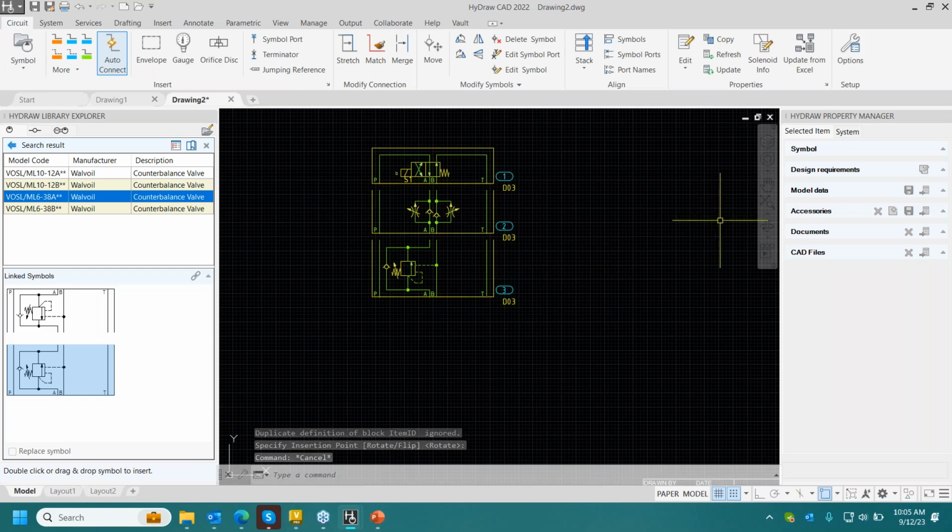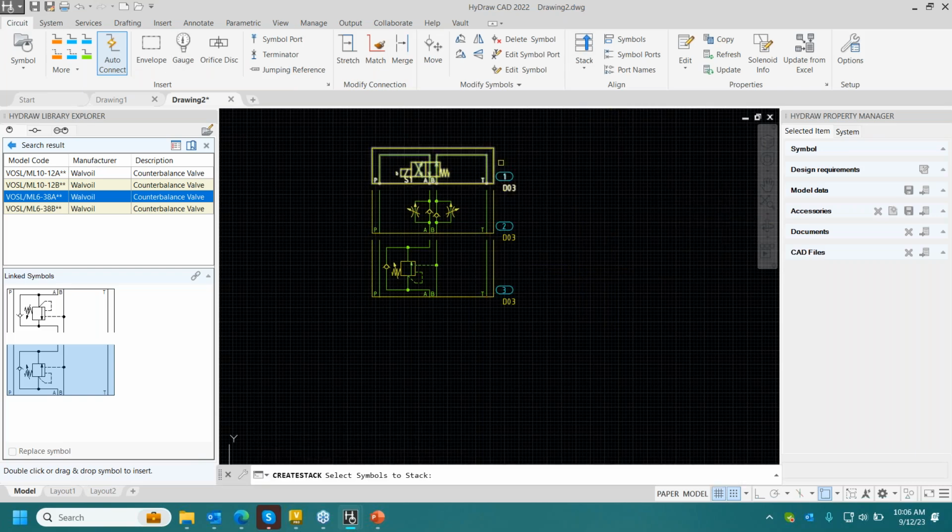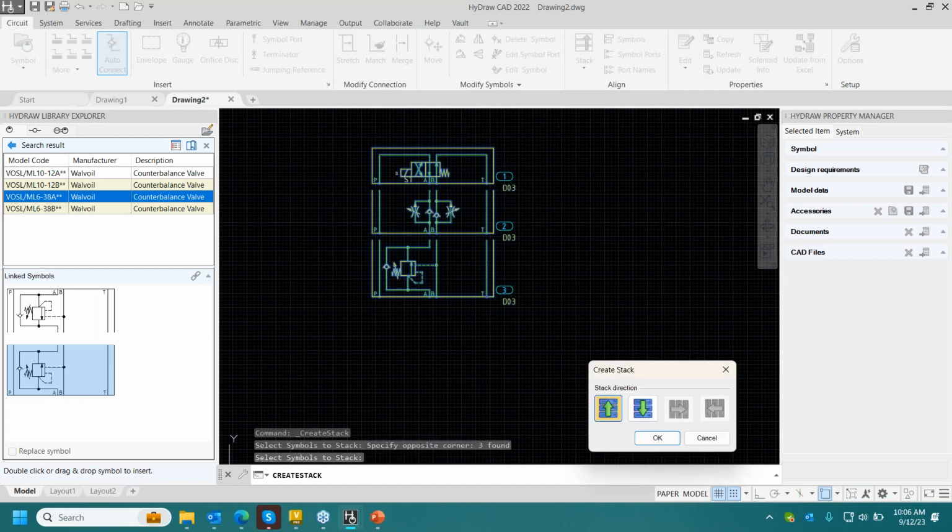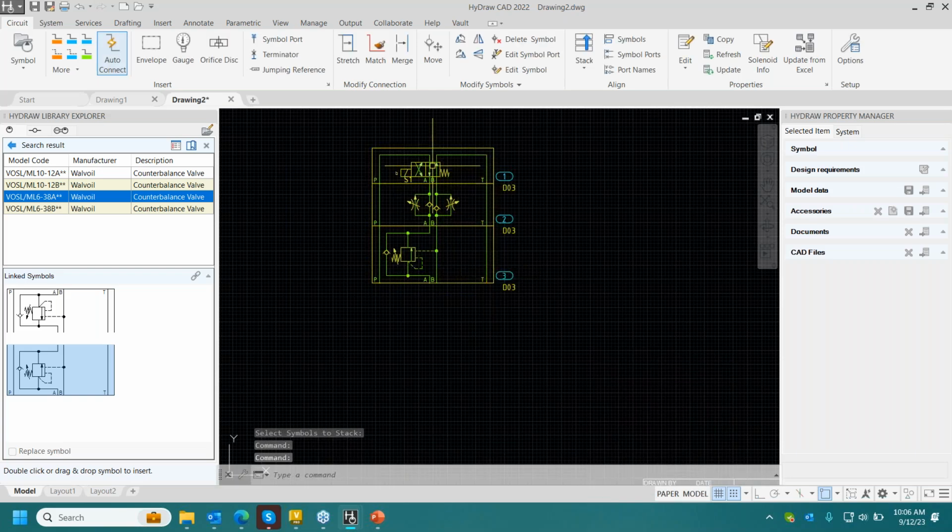Let me go into our circuit tab, and I can actually use the stack command. So to run the stack command, we just click the stack command, and we select our valves that we want to stack, hit enter on the keyboard, and it's going to ask us a direction. So if we want them to stack below the top symbol, all of these bottom valves will align up to our top valve, or we can say, no, we want everything to align to this bottom valve. I have no preference, but we'll do the top valve. So now all our valves are stacked.